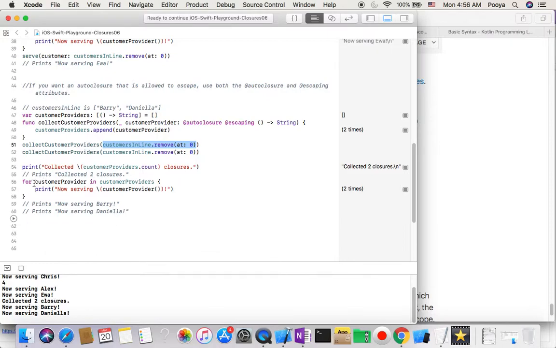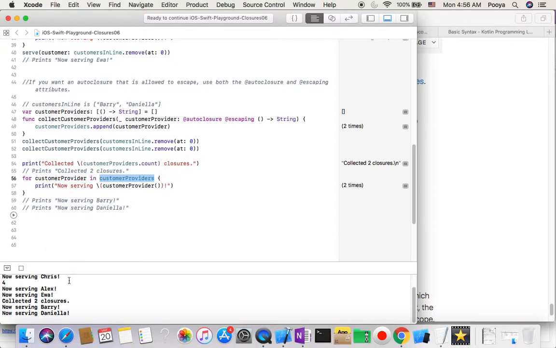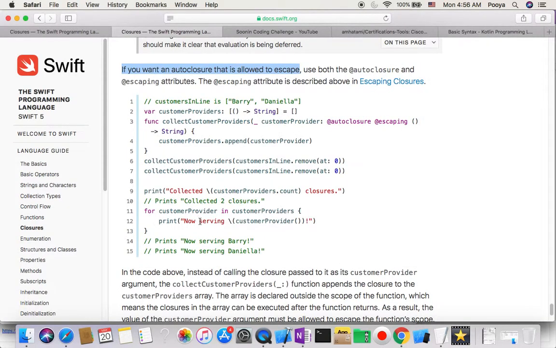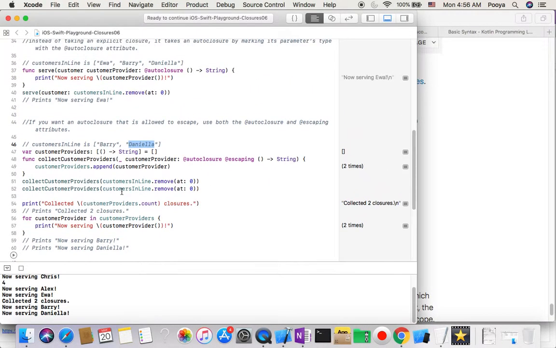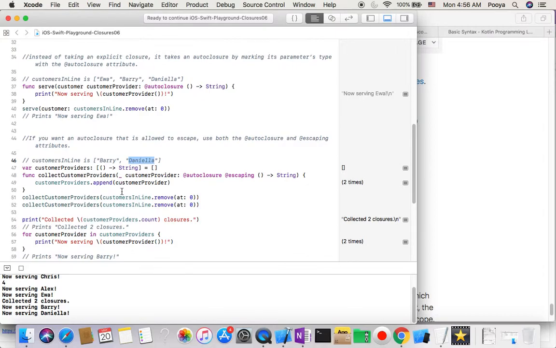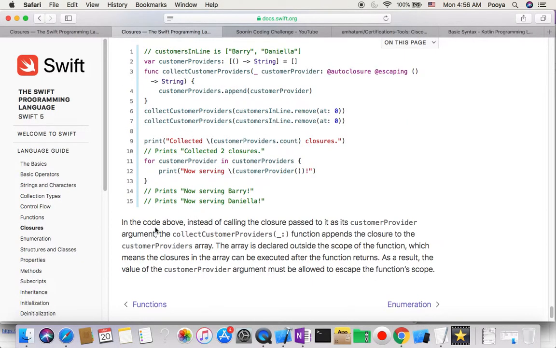And here we use an array, and we actually call these one by one, and now serving, and it's going to do that until it removes all of the names in our customerInLine. Yeah, that was all about closures.